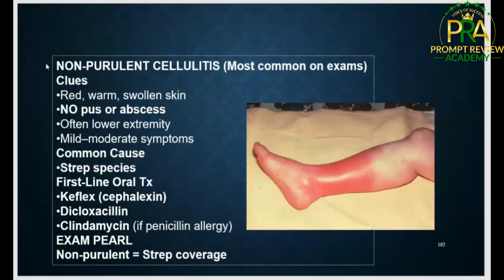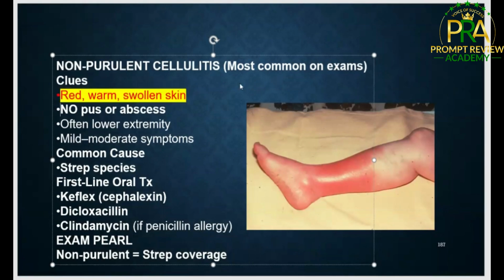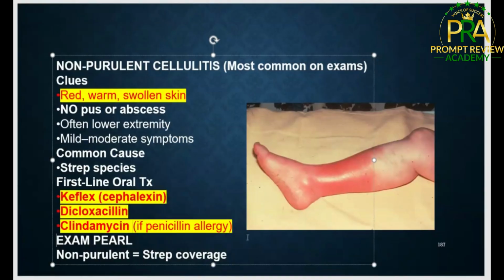But the summary of what I'm saying is, if you think it is just red, warm, swollen skin, and there is no pus, there is no abscess, you can do KCD. But there is a way they ask it in the exam, let me tell you. A patient comes in with red swollen skin, and they can ask you, what is the treatment? The option can be Keflex.